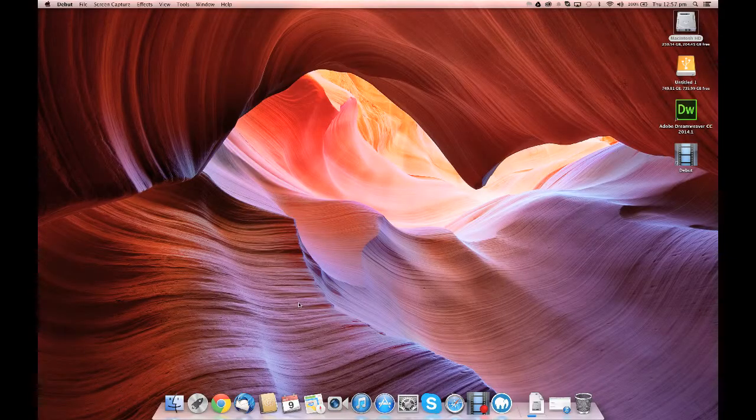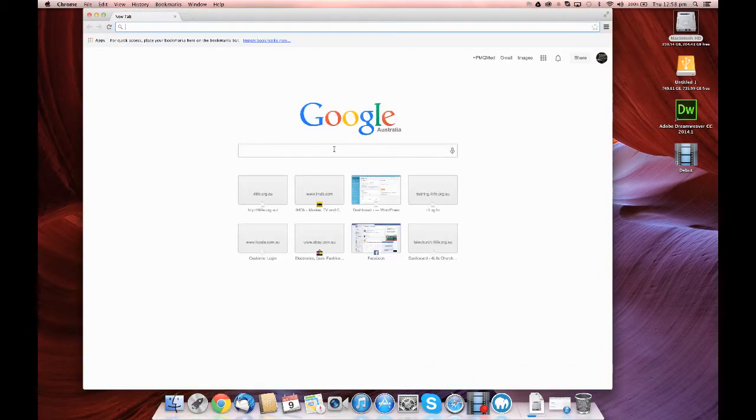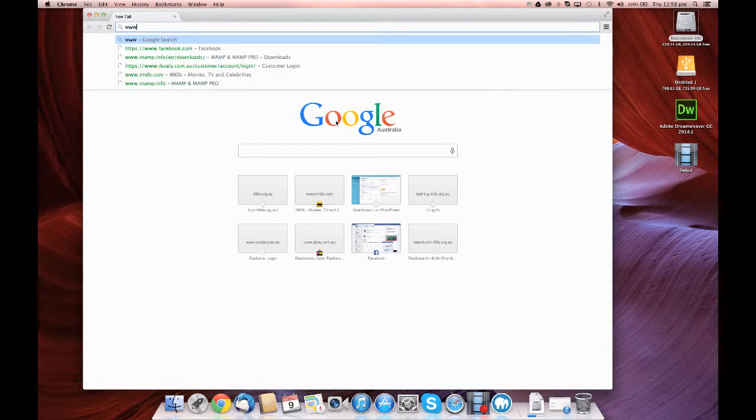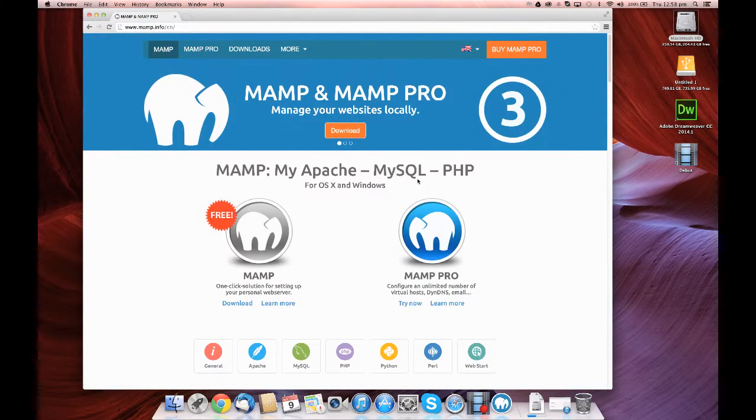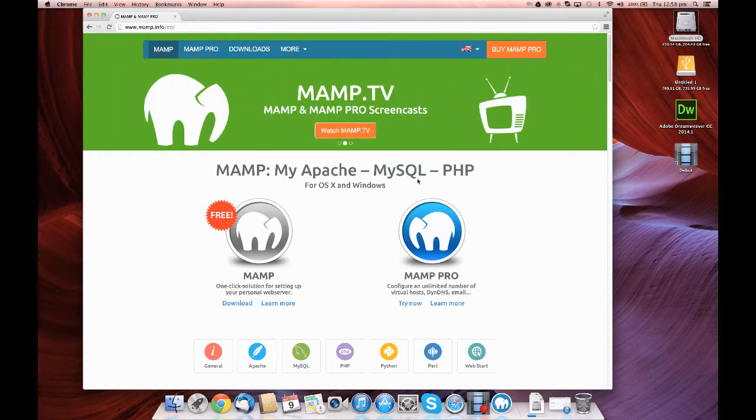Okay, so the first thing we need to do is start our web browser, of course. And we need to go to www.mamp.info. Now, what is Mamp? Mamp is an Apache web server with MySQL and PHP for Mac. They've just created one for Windows as well, although I haven't messed with that.